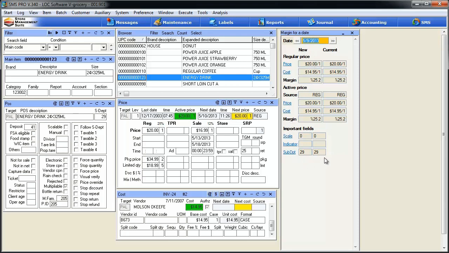We've also got these fields at the bottom here that think they're really special. They're called important fields. So let's go through those real quick. This scale field right here, if we change this item from just a regular scanned every unit item to a weighable item or a variable weight item, you'll see this field update here. I've got an example for you as soon as we go look at some things here.